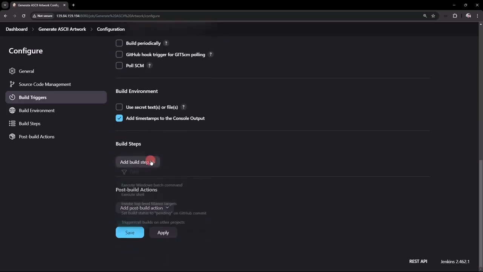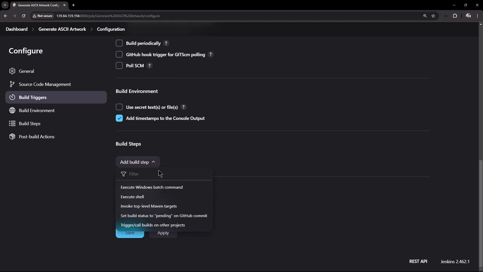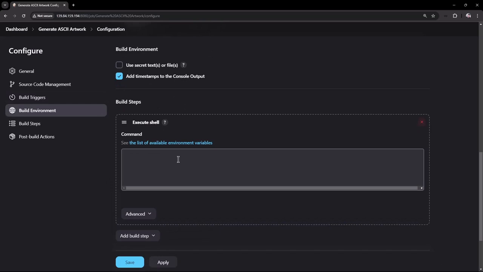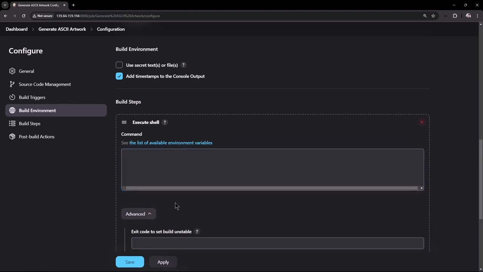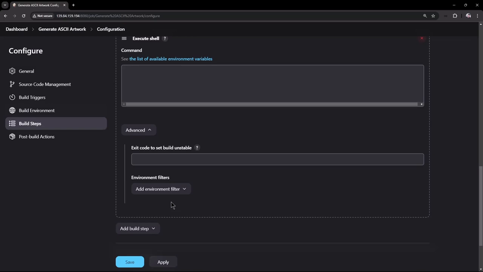Talking about the build steps, you can run the steps either using a Windows batch command or shell. You can invoke top-level Maven targets, and the list keeps increasing as you keep installing new plugins. For the time being, I would like to execute a shell. It's going to give me a box where I can enter my shell commands. It also gives you the option to display all the available environment variables, and you can also have some advanced options like writing exit codes to make the build unstable.